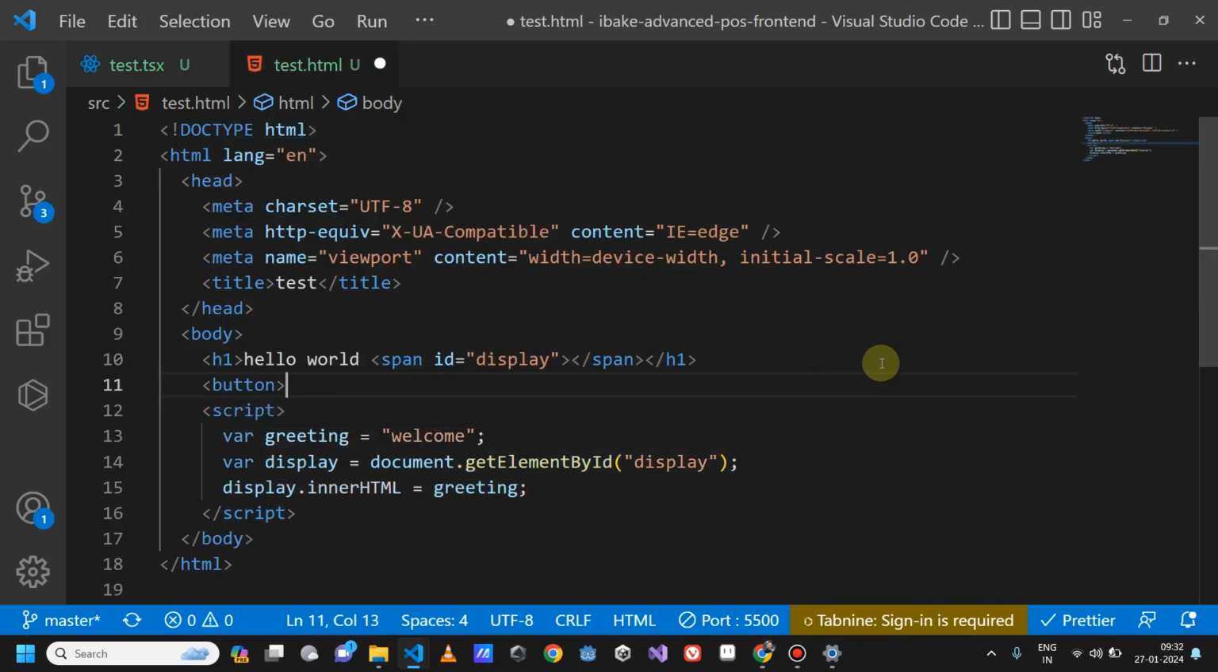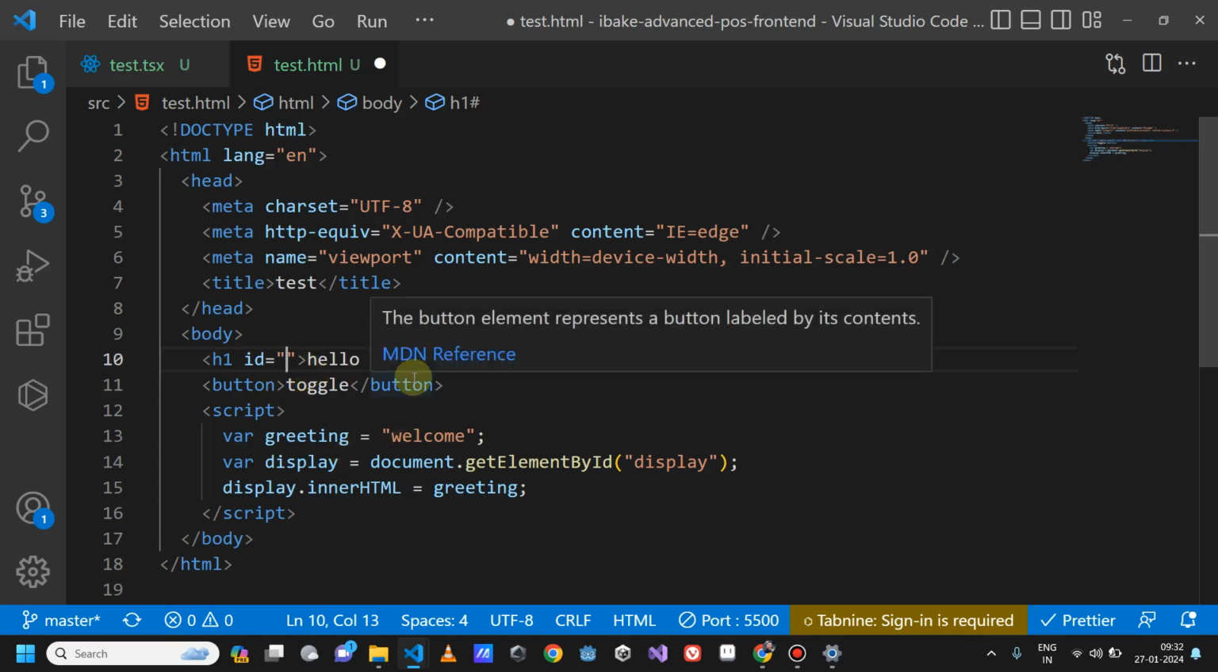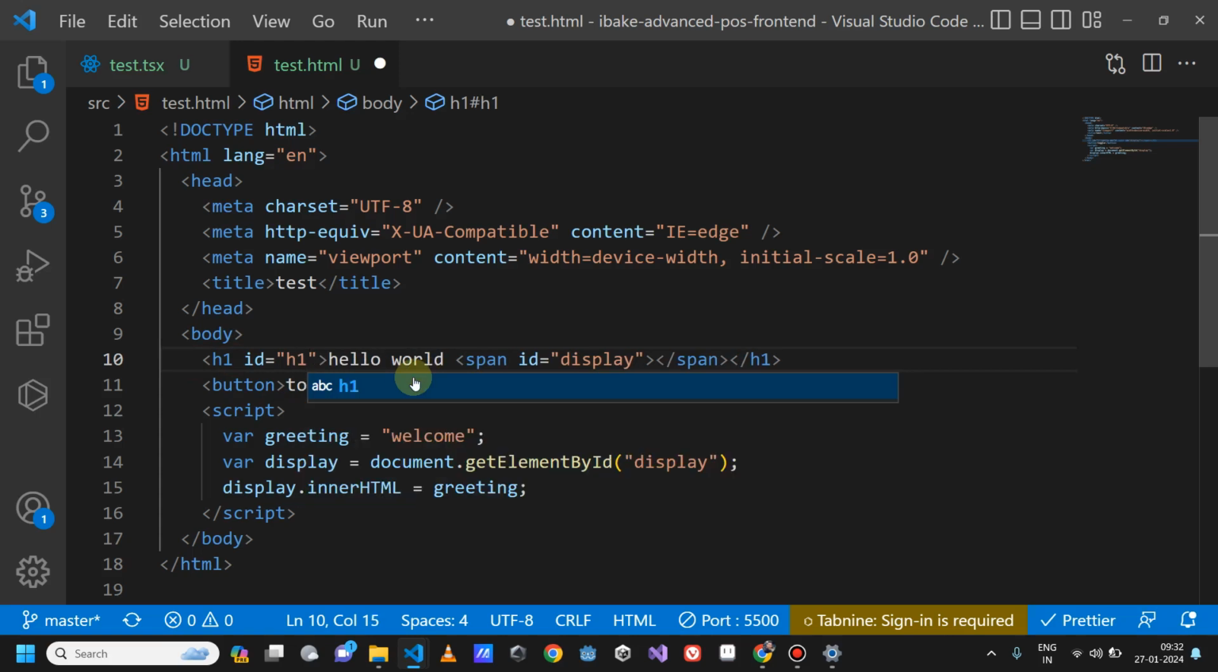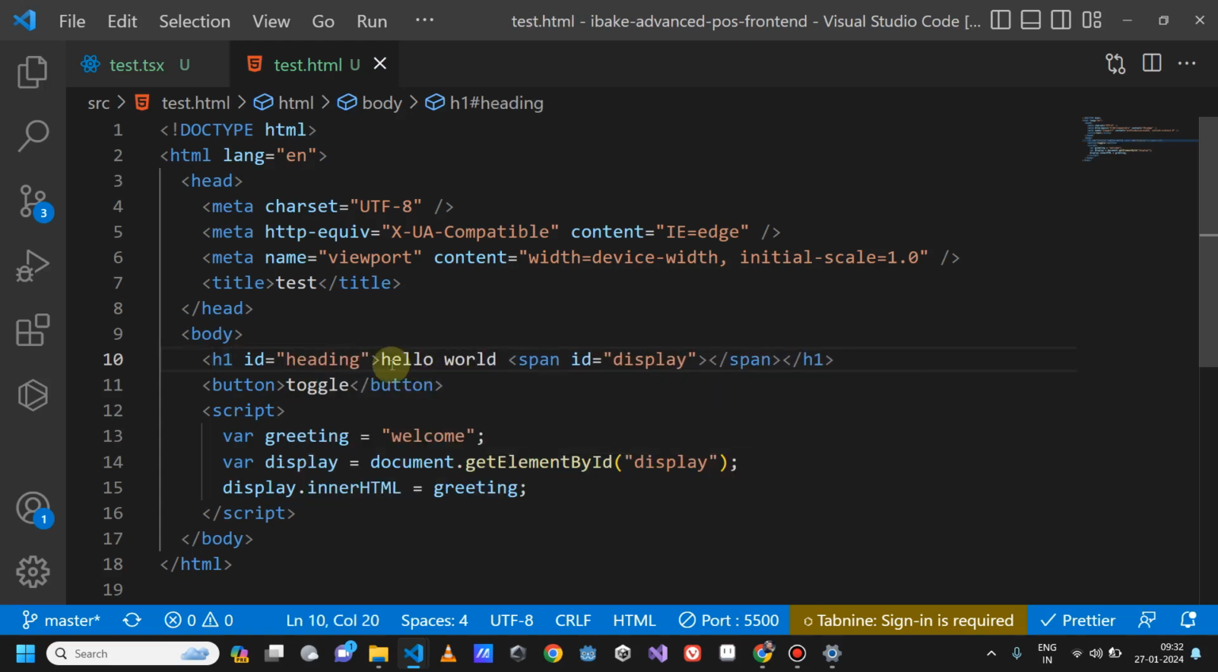Suppose we have a button right here, which we will use to toggle this element. So we can say toggle, /button. Whenever we click this, it should hide and show this element. Again, we have to add an ID here in the case of vanilla HTML. We have to add an ID or class, whatever it is, to identify this element. So we can say h1, or you can say heading, whatever name you like.